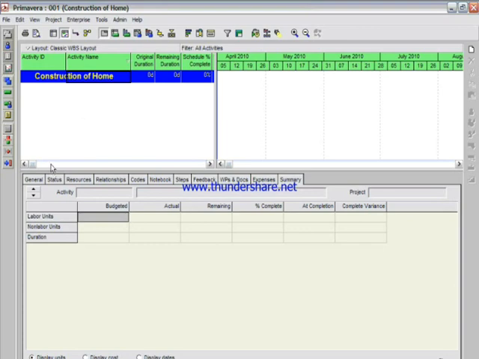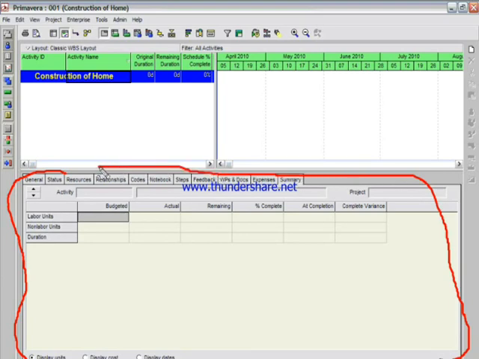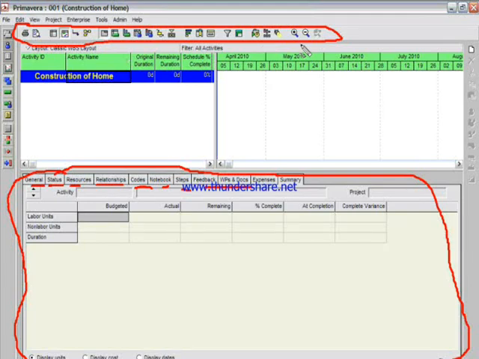Let me first of all have some introduction about the main interface. Now you can see here the activity details. In this whole area you will be having the activity details in different tabs, so you can get all information at one place. While using these tools you can navigate through different windows. You can do filtering and sorting, etc.